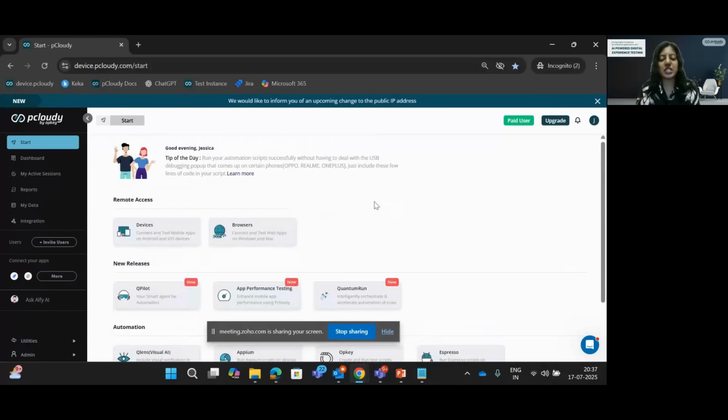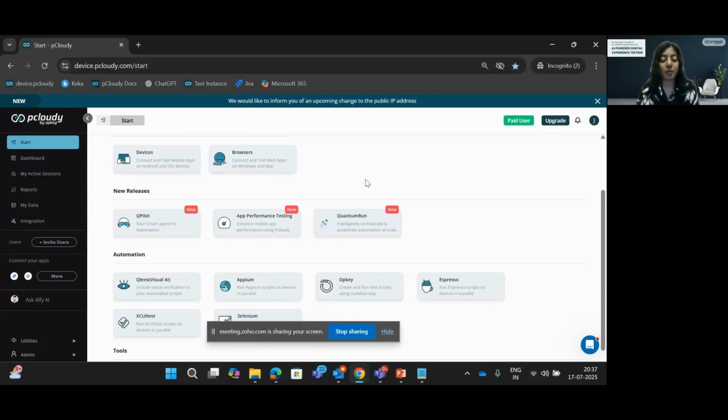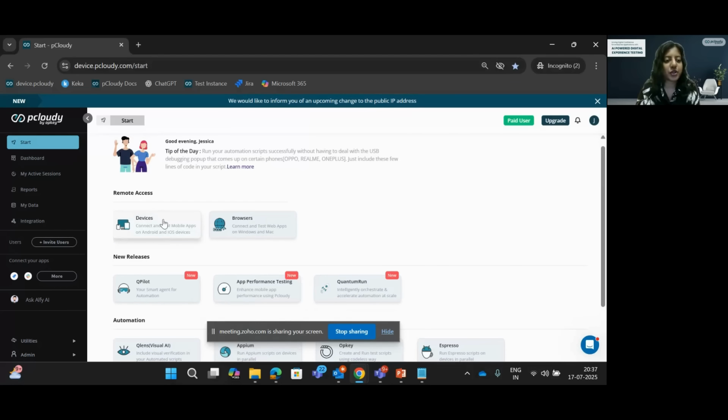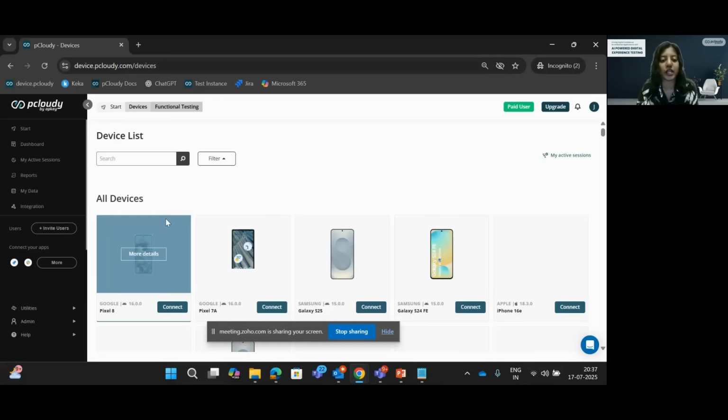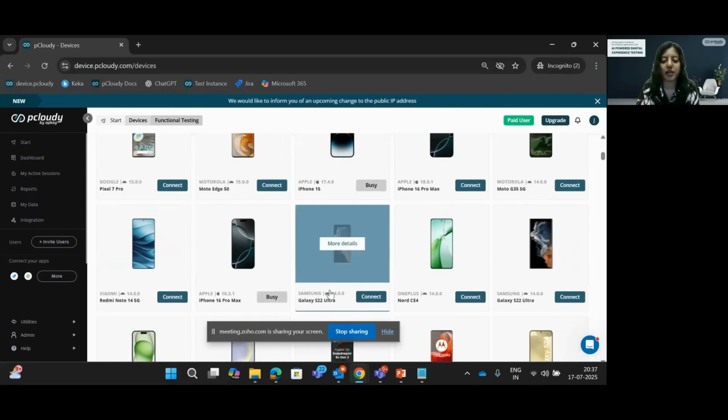This platform that you see right here is our pCloudy platform. It's a SaaS-based platform, and it can be accessed simply by registering and beginning your usage, be it connecting to our devices and browsers. I'm demonstrating it on our public cloud platform. If you're interested in a trial or would like to know more about our entire platform, please feel free to reach out to us. I'm going to first show our devices, and then connect to a device to begin our script generation.